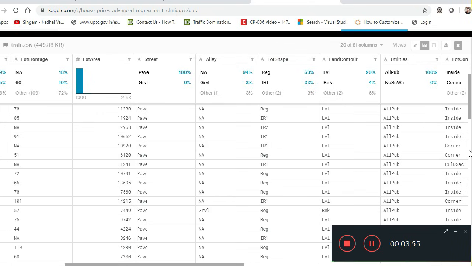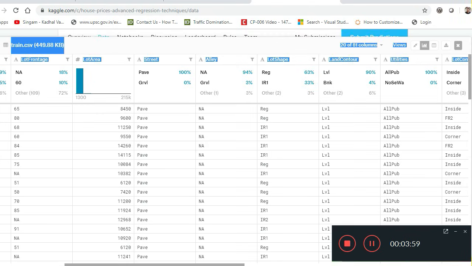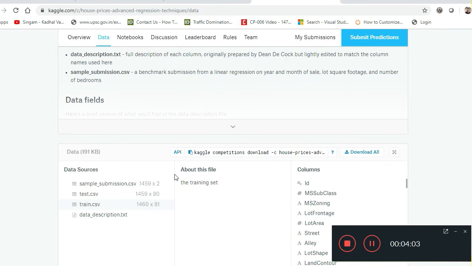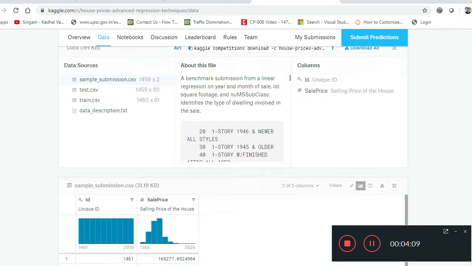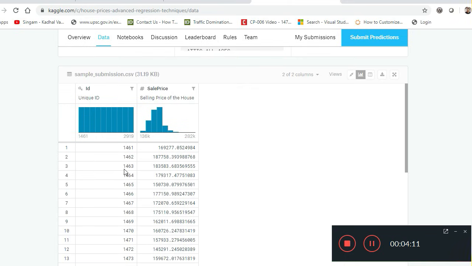So I've taken this particular problem statement so that you'll get a complete idea about how it is done. Now the next thing is that after I go over here and see the training.csv, you can also see test.csv. I'll just show you what the sample submission file.csv looks like. This is the ID of the test data itself, and this is the output that you have to predict and give to them.